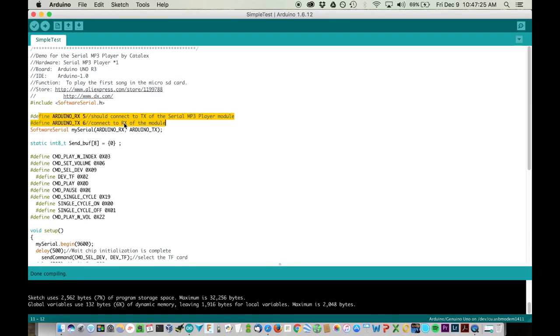So I'm going to go back and look at that one more time. 6 is going to RX. Yes. 5 is going to TX. Yes. Great. That's all set up. Wonderful. Now we are going to go ahead and declare our serial device. My serial consists of the Arduino RX and Arduino TX assignments that we made up here.